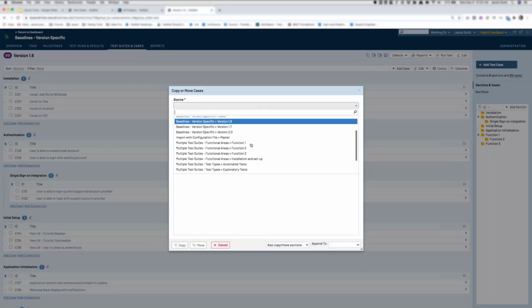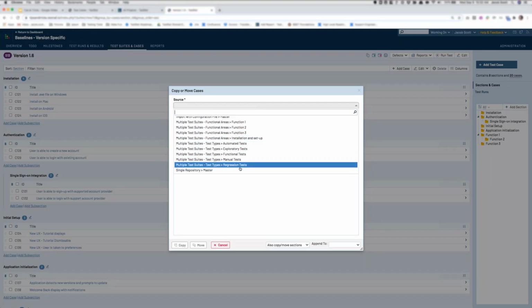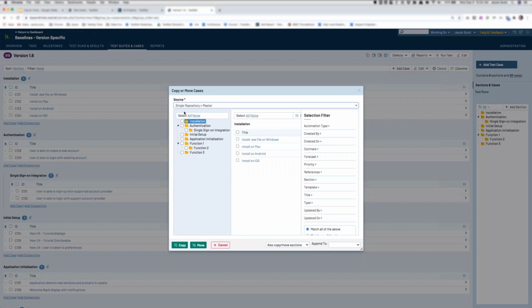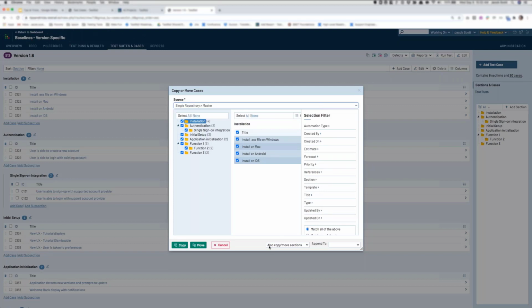And then we are going to choose the source. You'll see all of our different test suites and projects are listed. We're just going to grab them from our single repository that we've been working in. I'm going to grab all test cases, but if I wanted to, I could filter by specific values and then move them that way. I am going to also copy and move my sections. I'm not going to append it to anything, but I can add them into a different section if I wanted these to populate into another location. And I am going to copy these.